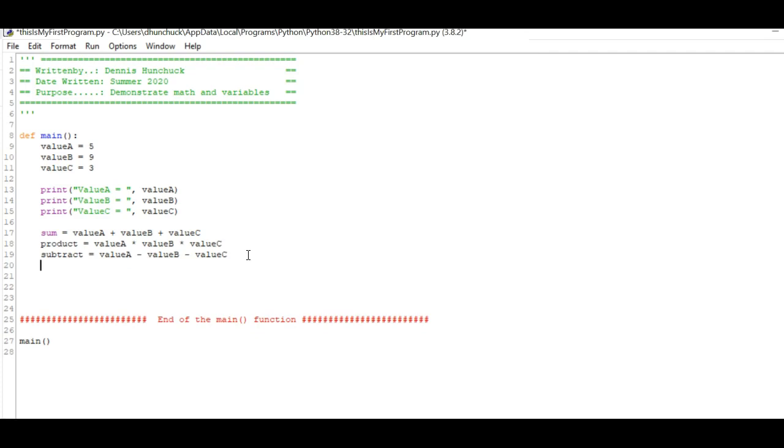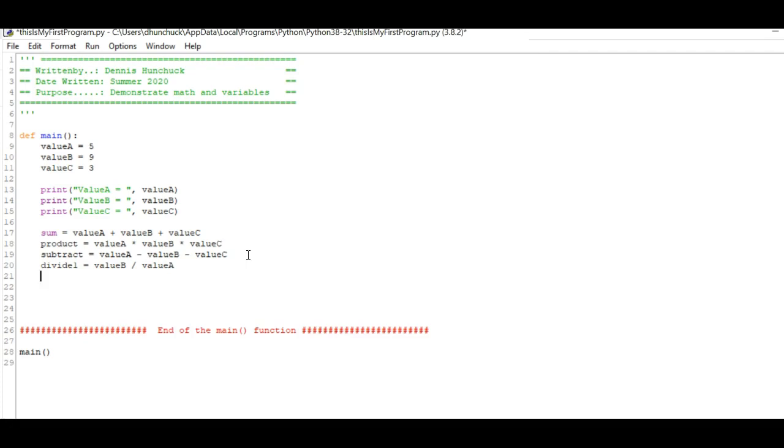And then after that, if you read the specs, I'm going to divide value B by the value A. So I'm going to say DIVIDE1 gets value B divided by value A. And then the next spec was I was to do the same thing using integer division. So integer division would be a double slash, and this time I'll store this in divide number 2. And then lastly, I'm going to take that exact same equation and I'm going to get the remainder. So that would be value B, I believe, modulus division, value A again.